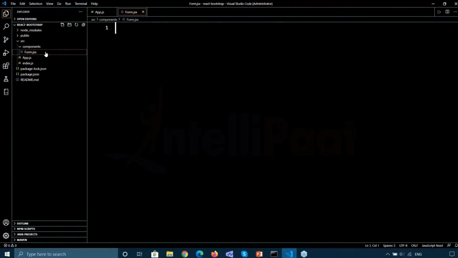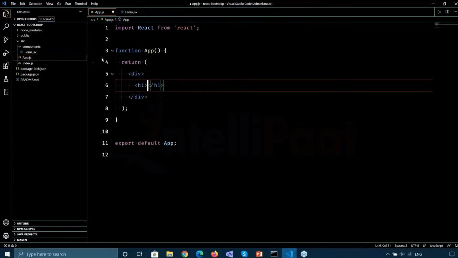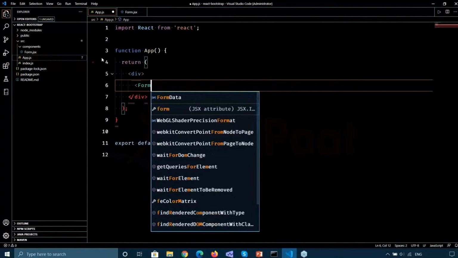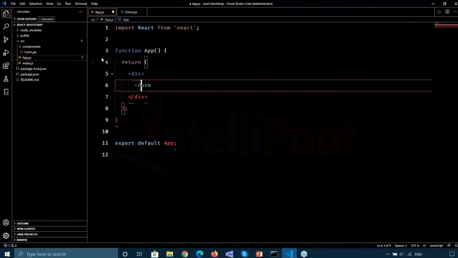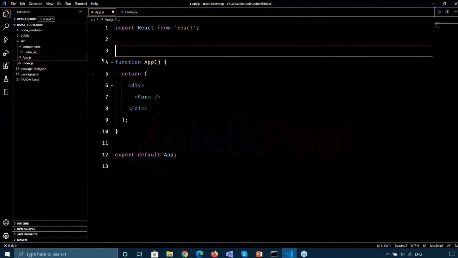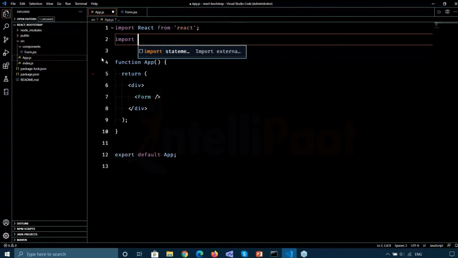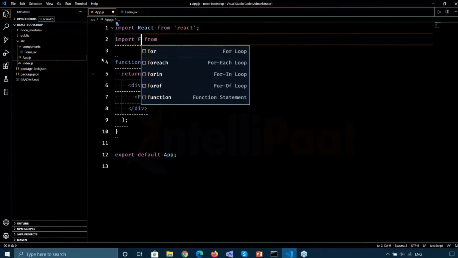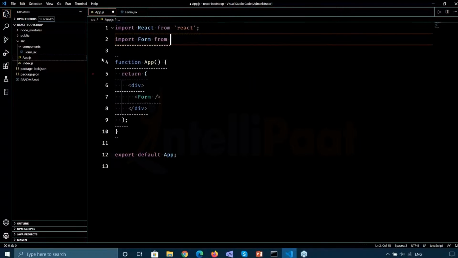So now we need to create a component. Before that, I'd just like to use it here. To do that, all I have to do is use the form component by typing in Form. And now I need to import it. For importing it, all I have to do is type import Form from, and I have to type the word form correctly, and I'm using components slash form, and we're done.